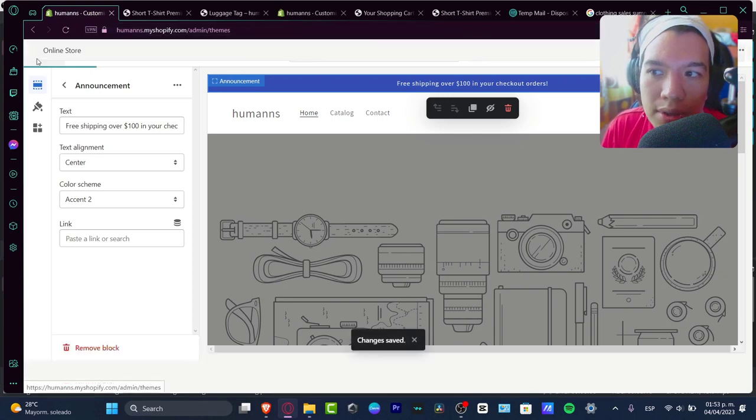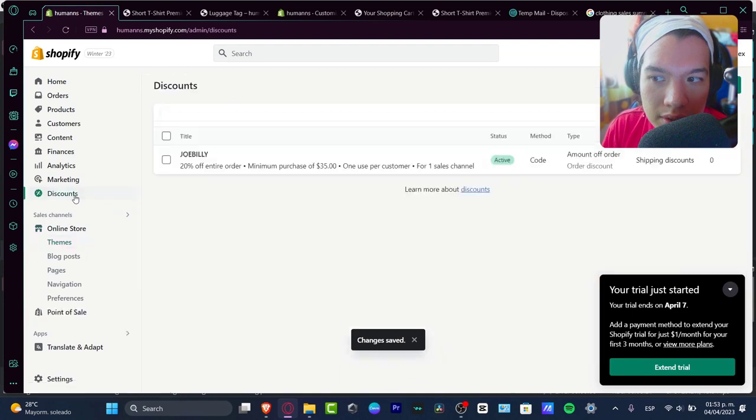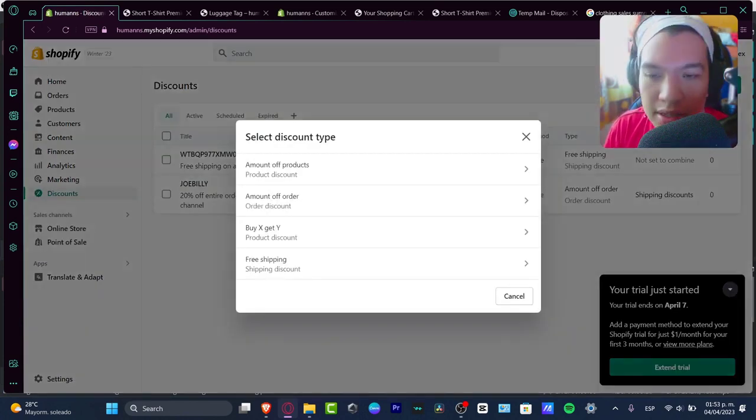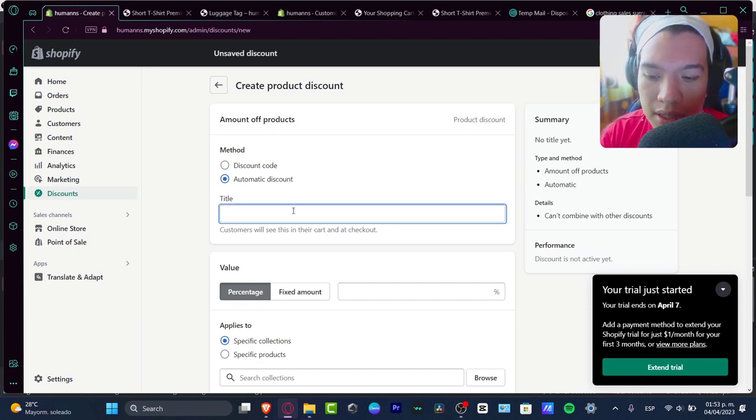Now speaking about the other discount, like creating a discount for a specific product, I'm going to hit discount. I'm going to hit create discount, and let's go with the option where I want to make an amount off of a product. So I'm going to choose this option, and I have the method, the automatic discount or a discount code. So I'm going to choose automatic discount, and here I want to type, let's say, 10% off.